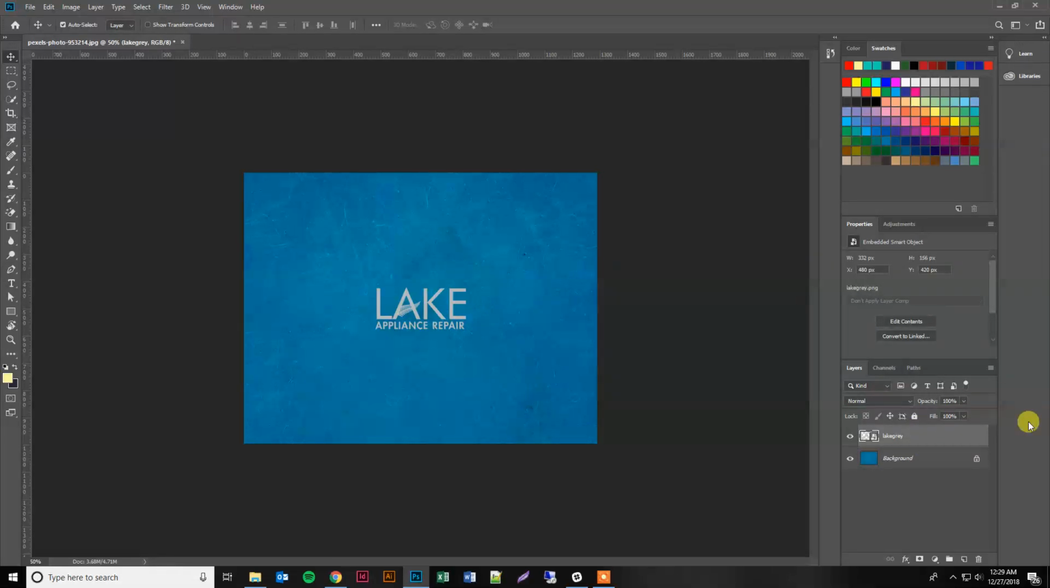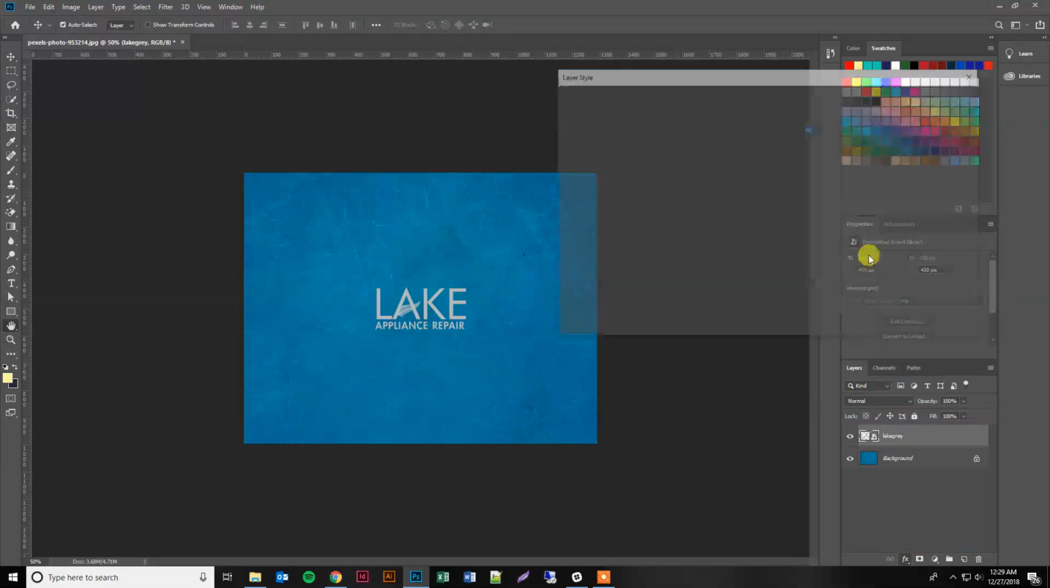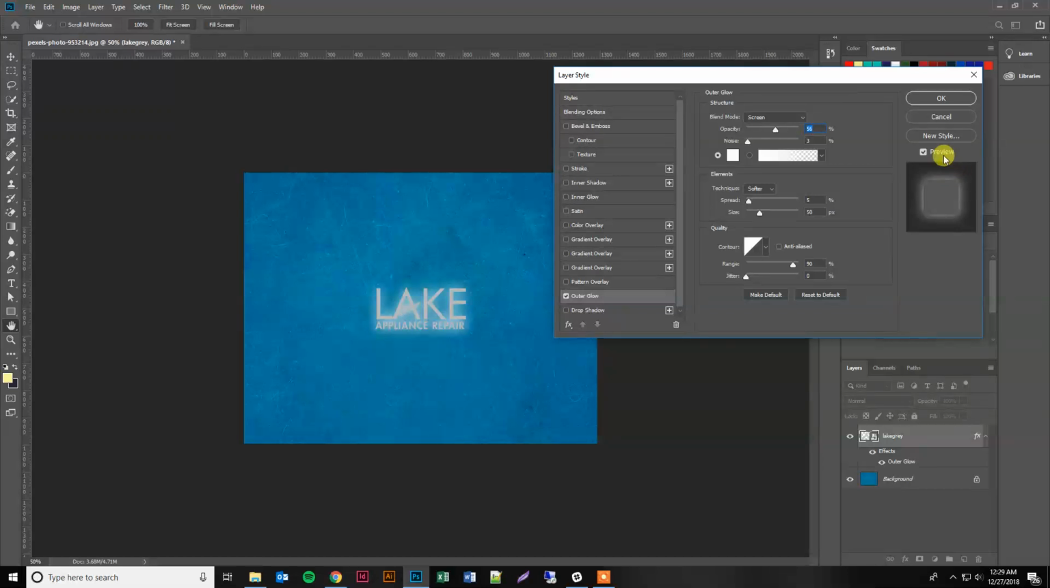So you click on the logo or click on the layer over here, come down to Effects, Layer Effects, and these are all your options. You can go to Outer Glow, and you can see Preview is checked, so it's showing us that. That outer glow is going to add it around all the edges of that image. It's a PNG, so there's really no background behind Lake Appliance Repair. So it's adding it around pretty much every edge of every letter.